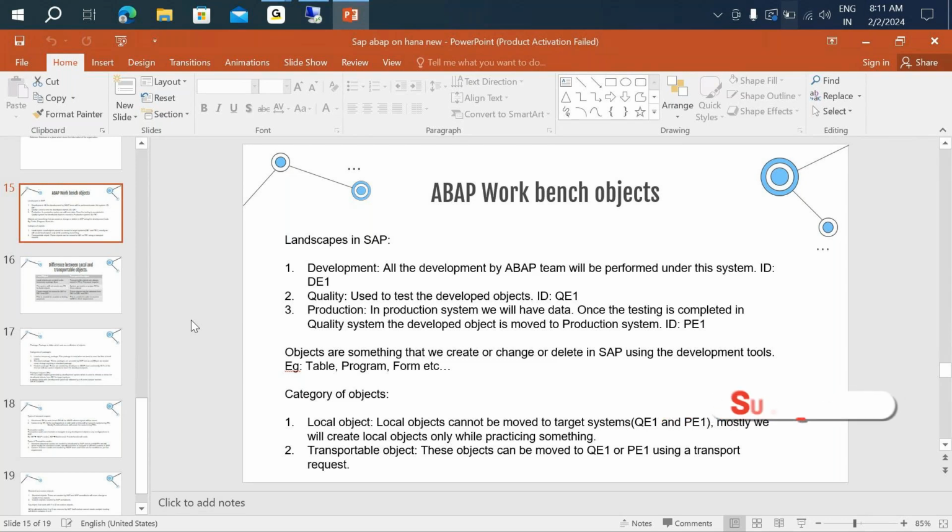Okay. Yeah, I was saying, the landscapes in SAP. First, development system. Second, quality system. Third is the production system. So in most of the companies, we'll only have these three systems. A few companies might have a regression testing system, which is a secondary test system.